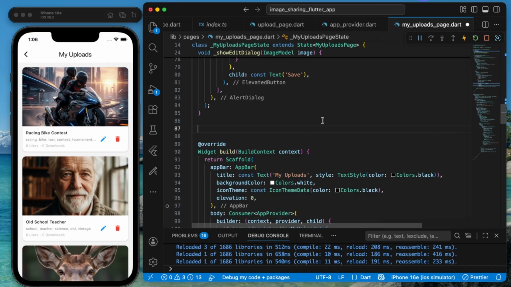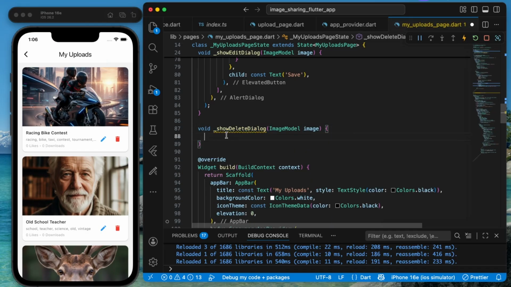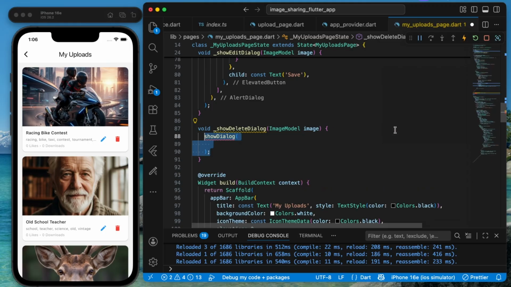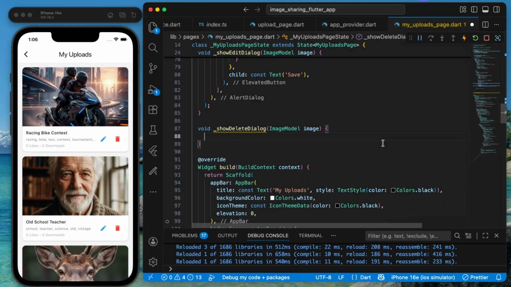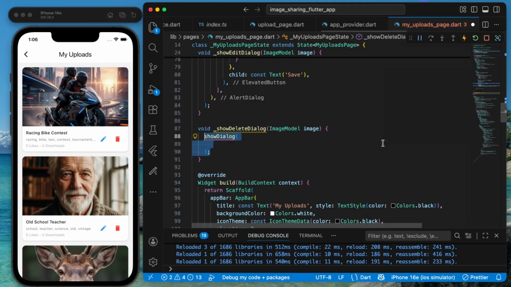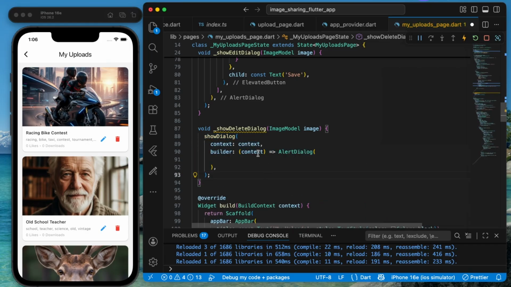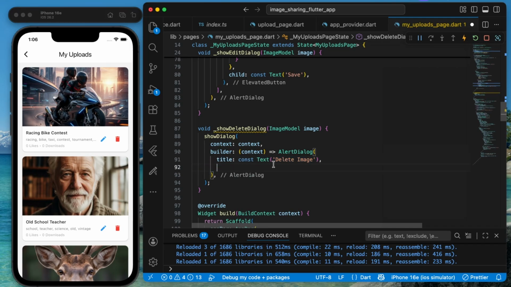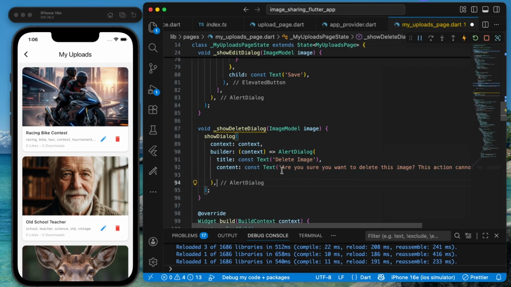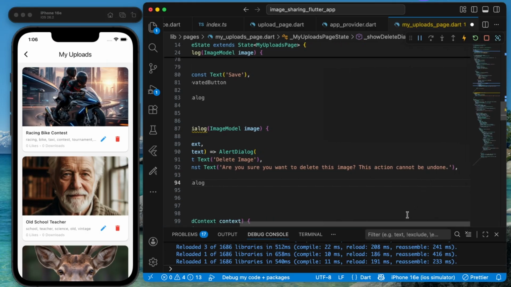For our delete method, here we are going to be creating an underscore show delete dialog. We need to pass our image model. Now here we need to show a dialog similar to our edit one. So we'll call the showDialog widget. Here we need to pass the context, builder, context. Here we'll be passing the alert dialog. In title, we'll be having the text of delete image, and in content, we'll just have a text. Are you sure you want to delete this image? This action cannot be undone.